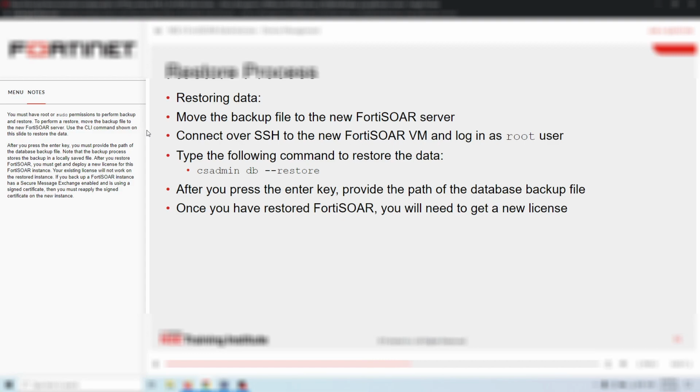After you restore FortiSOAR, you must get and deploy a new license for this FortiSOAR instance. Your existing license will not work on the restored instance. If you back up a FortiSOAR instance that has Secure Message Exchange enabled and is using a signed certificate, then you must reapply the signed certificate on the new instance.